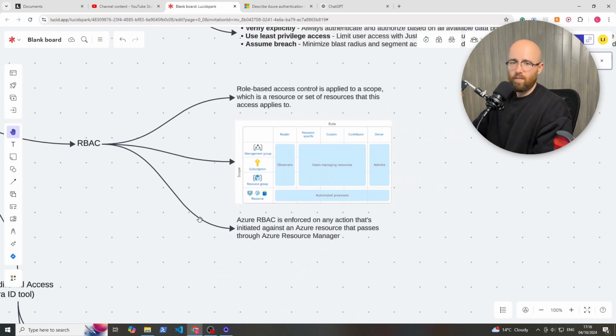Next up, RBAC, role-based access control. So this is essentially where you will be assigned a role, so it's role-based, and it's access control, so it's controlling your access to something. So this role-based access control is applied to a scope, which is a set of resources or a resource that the access is applied to.